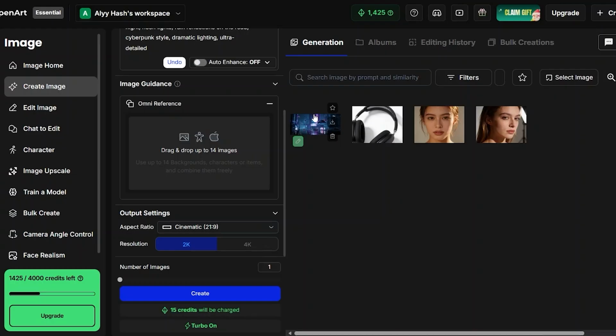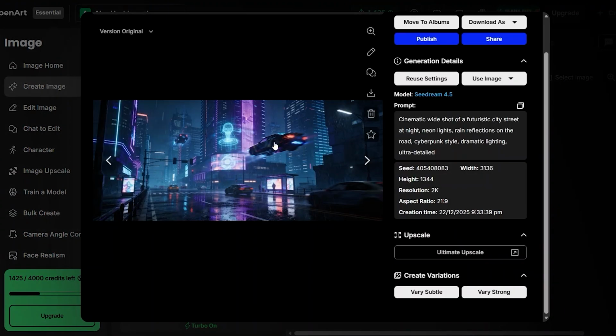And here we have the image that has been generated. It is according to the prompt that we gave. It's a cinematic wide shot of a futuristic city, and there are neon lights and rain and the reflection. So exactly how we prompted.